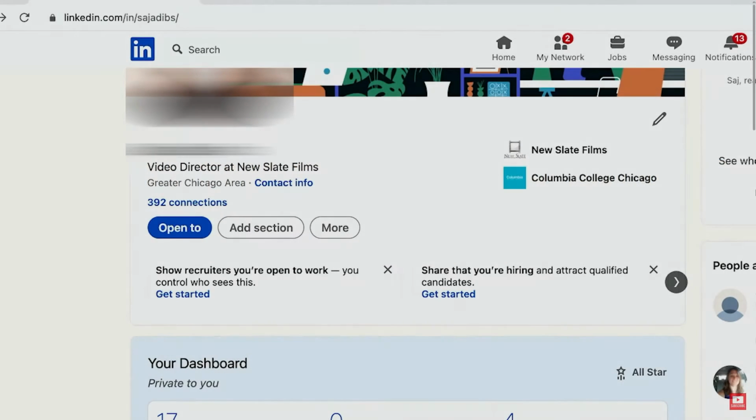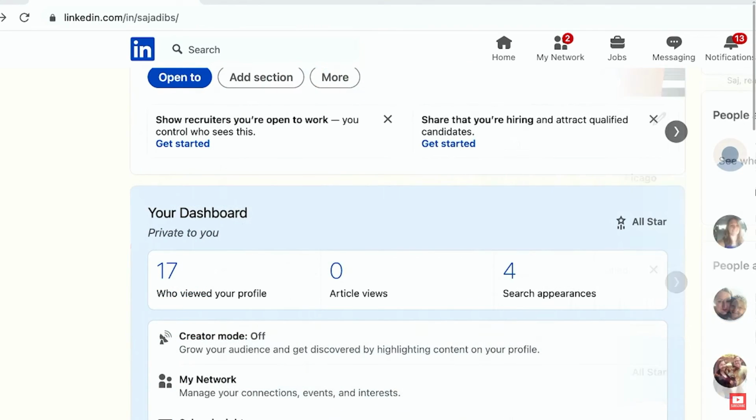Alright, let's begin. First of all, open any type of preferred browser and get to the LinkedIn website. After that, sign into your account and get to the profile page. Here, if you come down to your dashboard, there's this option called creator mode.